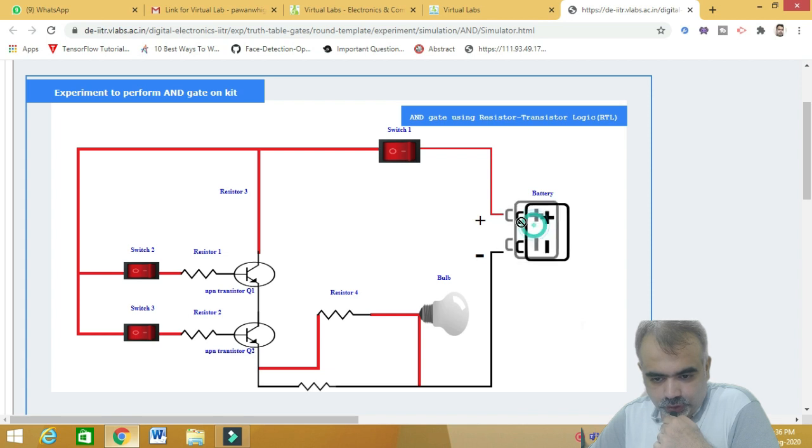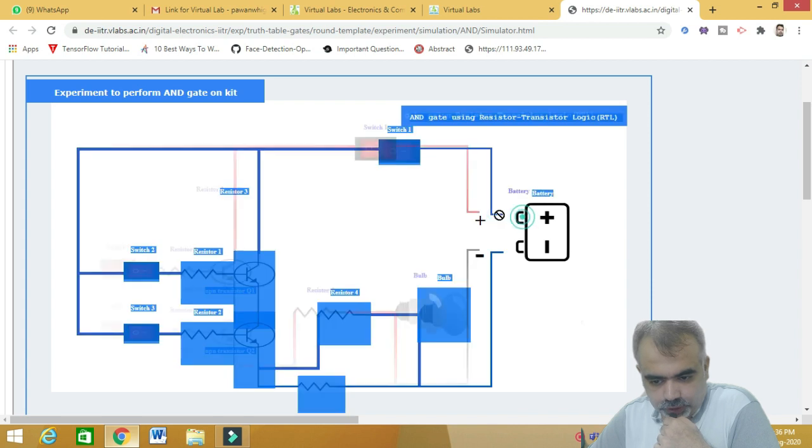So what you have to do is first of all connect the battery. How? You just have to connect the battery. Simple.